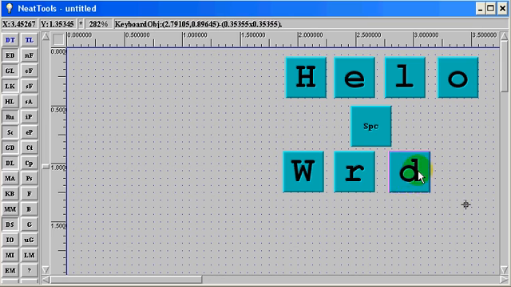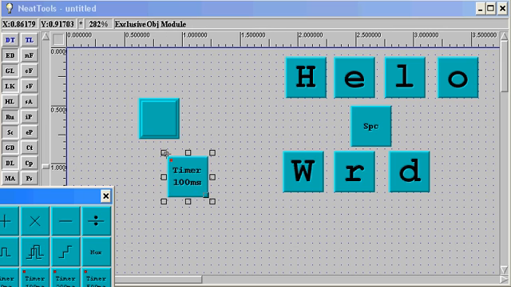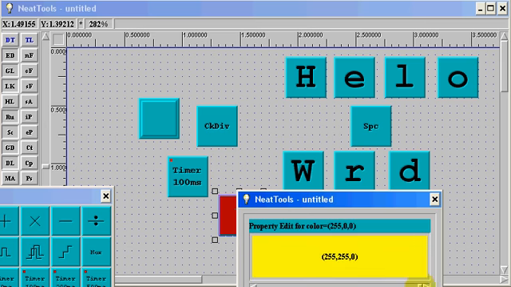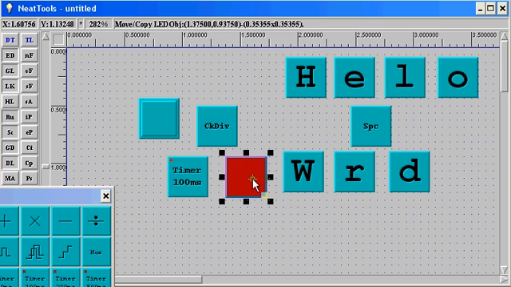Okay, what else? I need a timer. I'm going to start at 100 milliseconds, and I need a clock divider, an LED, which I'm just going to change the color of in a second. Okay, so green is on and red is off.